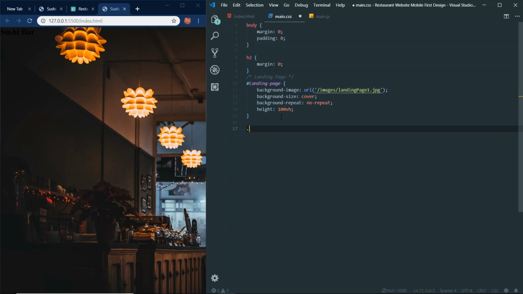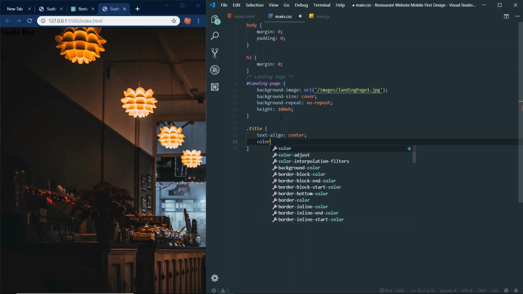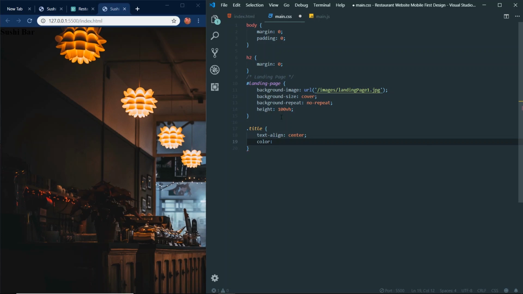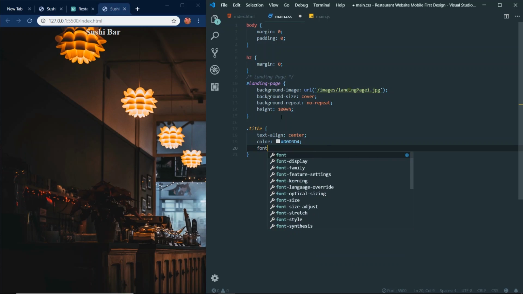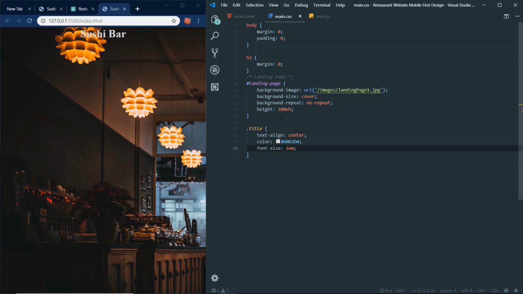So we'll do title, text-align center, and then let's do a color of D3D3D4. Okay, and then we want to give this a font size, increase it. Let's do 2em. Okay, that's fine for now.